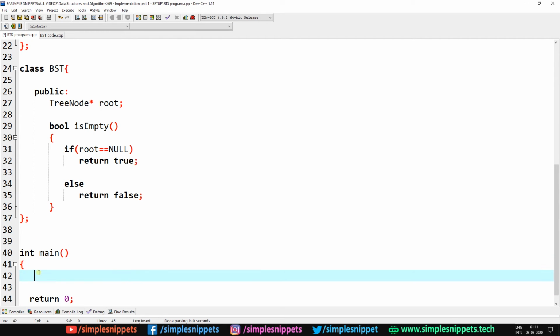So our goal is to create a menu driven program. A menu driven program is where on the command prompt, you will get multiple options for the different binary search tree operations. For example, you'll see a screen with different options, option number 1, 2, 3 and 4 and 5 and so on for the corresponding binary search tree operations.